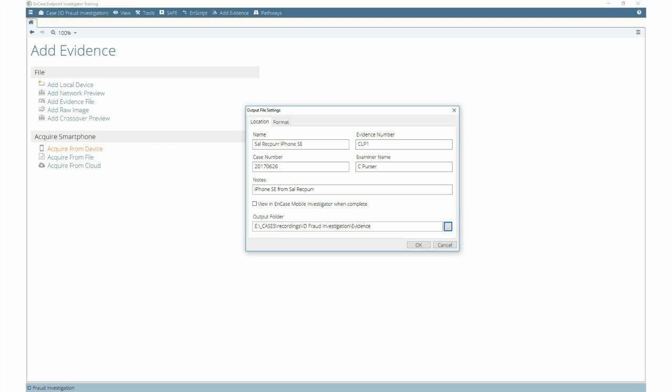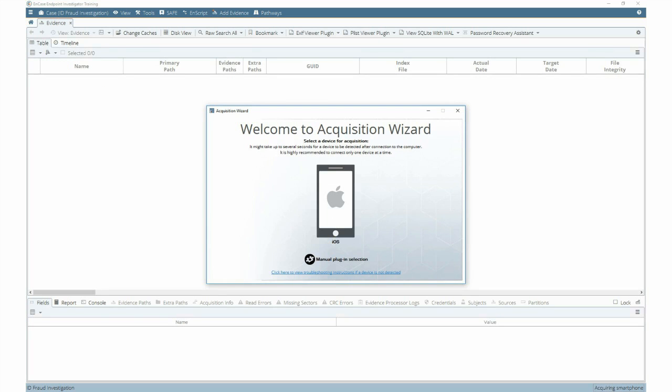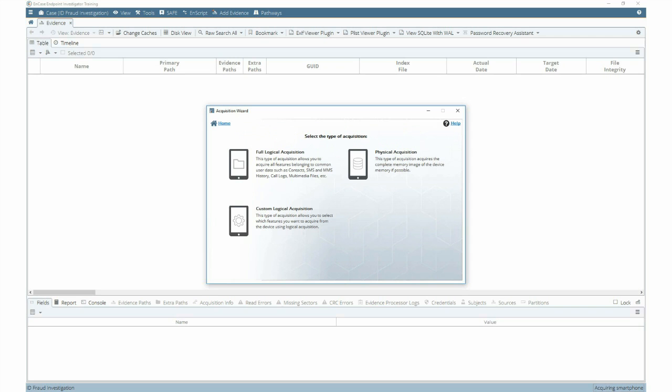If required, we can check the box to automatically load the evidence into EnCase Mobile Investigator as and when the acquisition completes. The acquisition wizard then launches, and the wizard will auto-detect the connected device, in this instance Apple iOS. Taking the auto-detected device, we can progress and are then requested to choose an acquisition type.